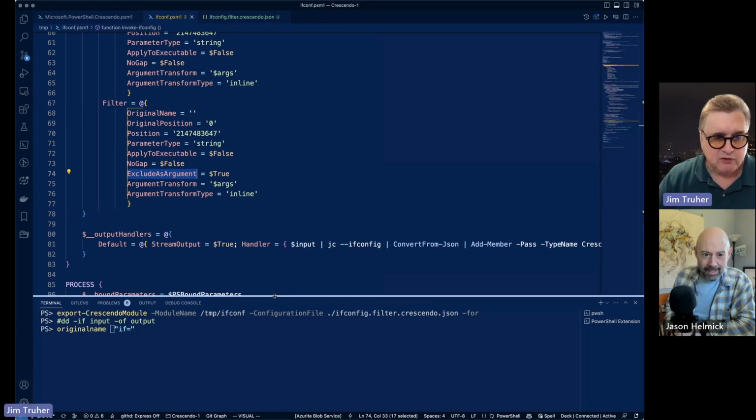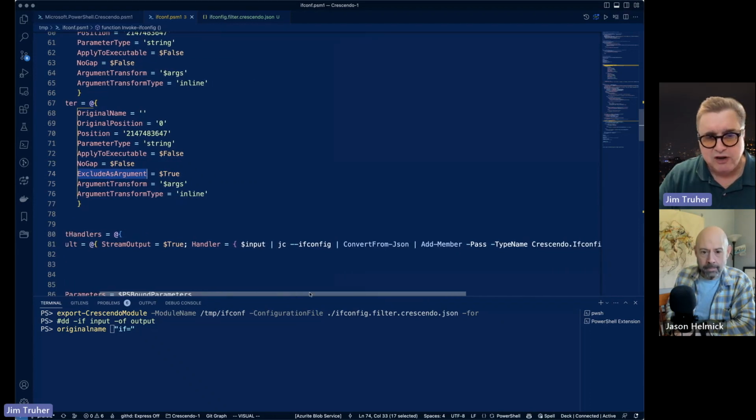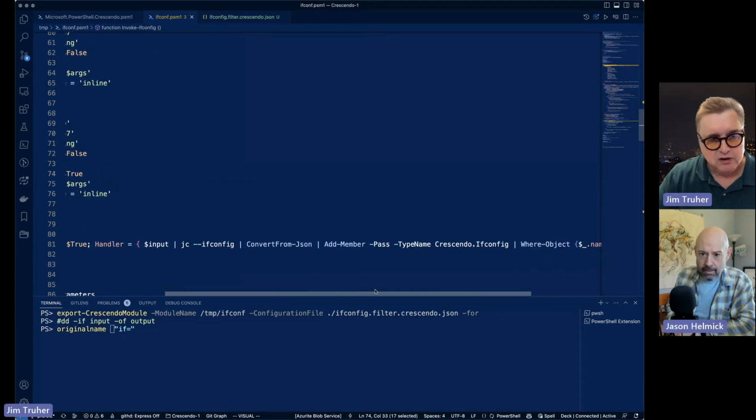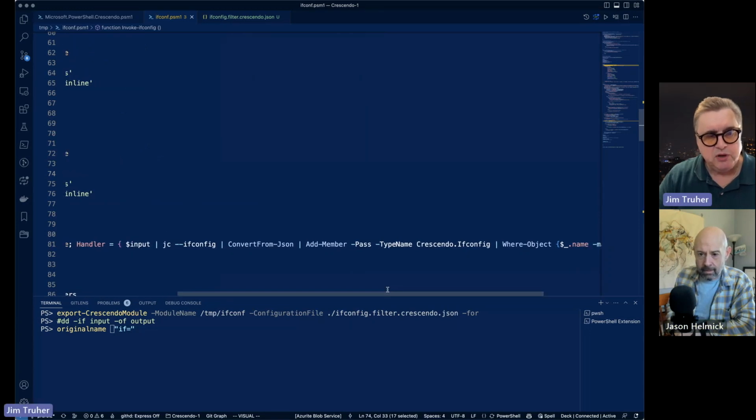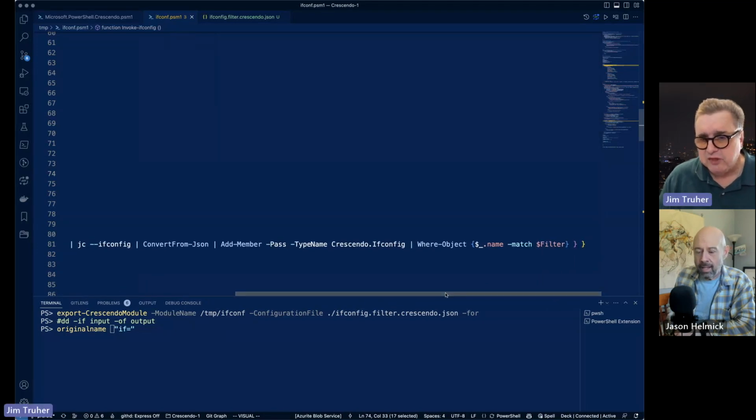So here's the output handler for this. We're going to stream the output. And there's the handler. Take the input, hand it to JC minus ifconfig, because that's the output I'm getting. Convert from JSON, and then I'm going to actually synthetically add a type to that converted JSON object. And then I add to it a filter that says, hey, only give me the objects that have a name that match filter.